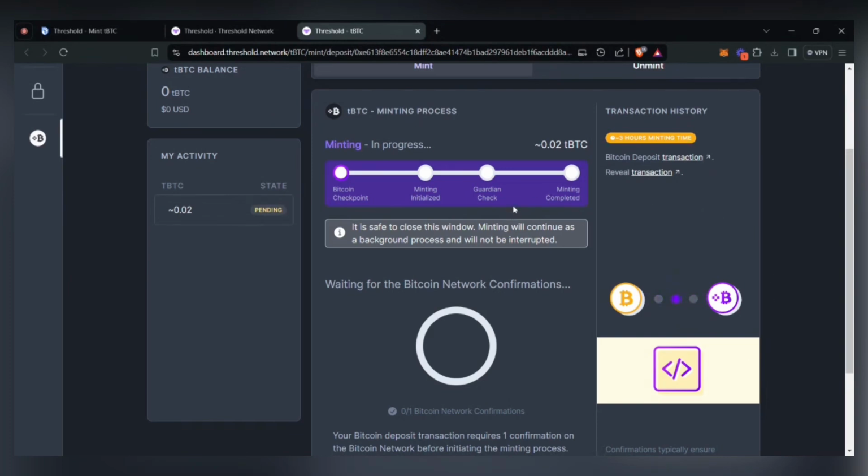It's important to note that because the tBTC bridge runs on a decentralized network secured by threshold cryptography, the minting process takes some time. You can expect your tBTC to arrive in your Ethereum wallet within 1 to 3 hours. You do not need to wait in the dApp for the tBTC to mint.